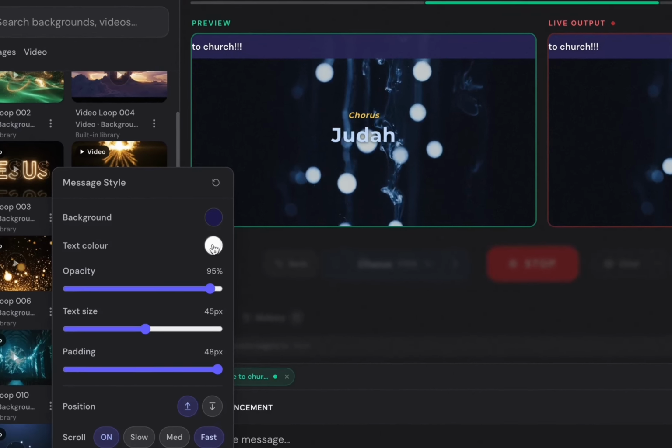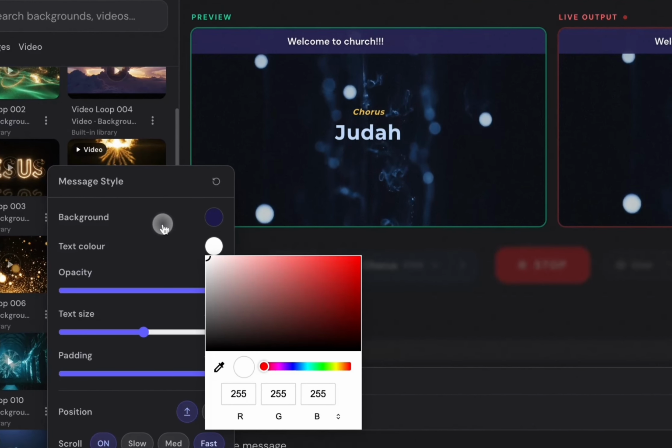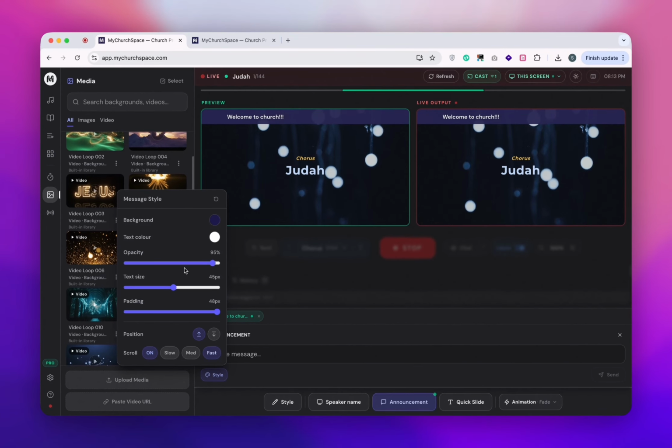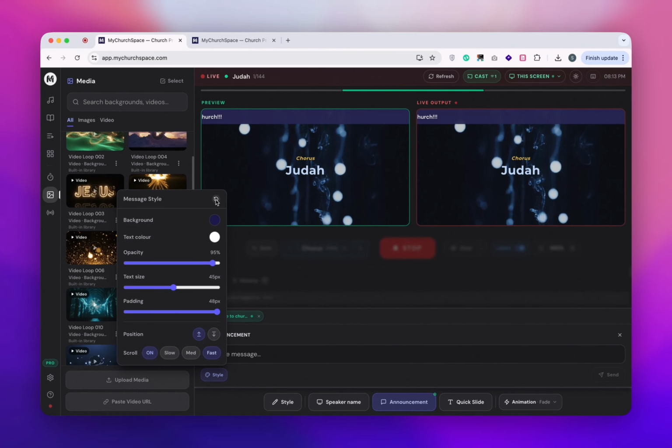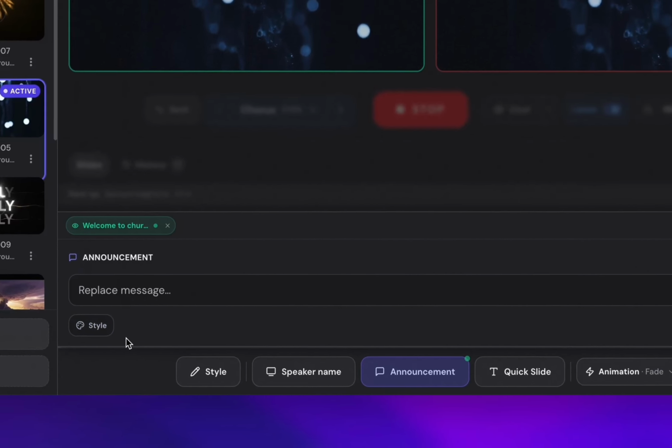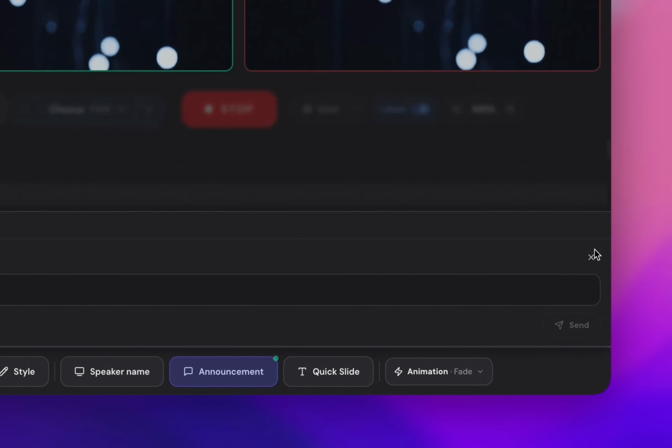Then I can change the text color, change the background color, so you can customize it anyhow you want. It works perfectly fine. And if you want to reset it back to default, you click on reset, right? So this works perfectly fine.